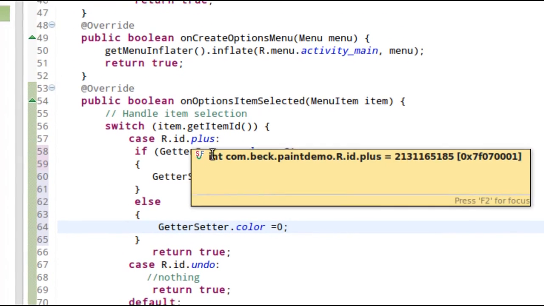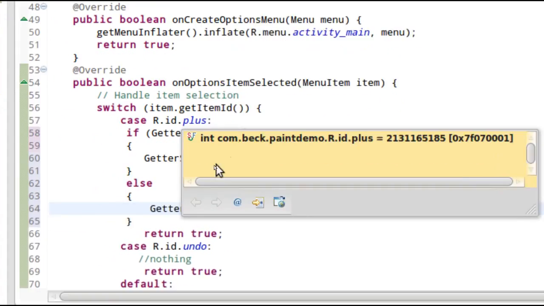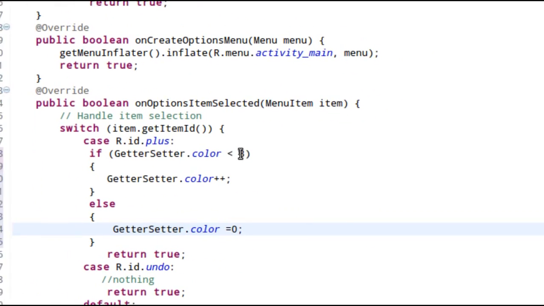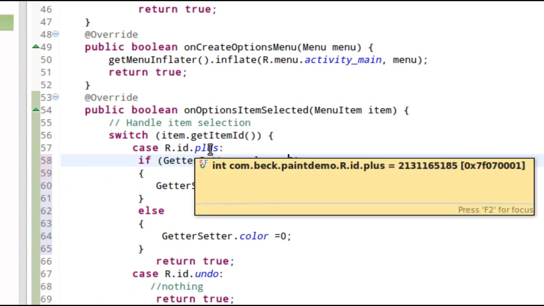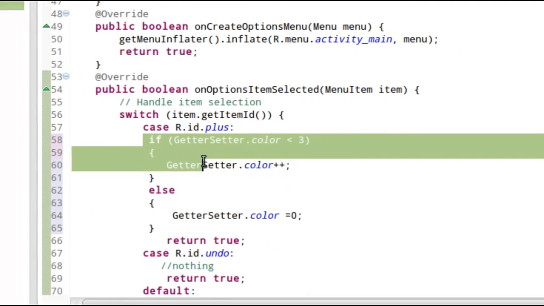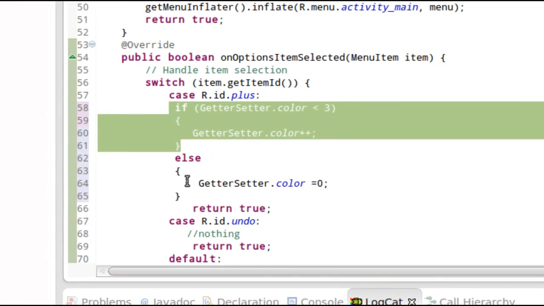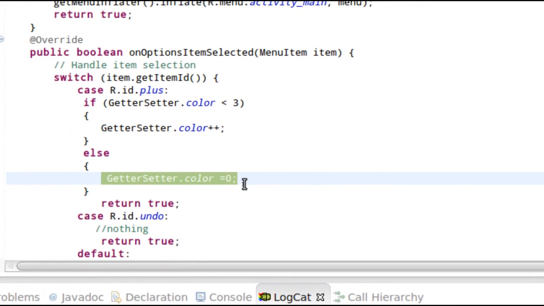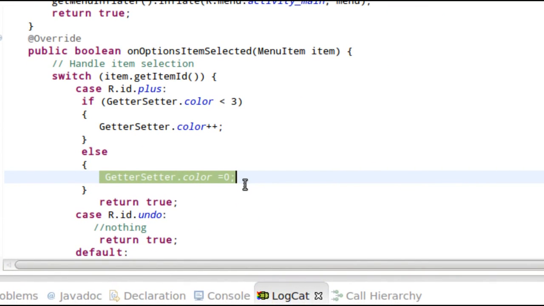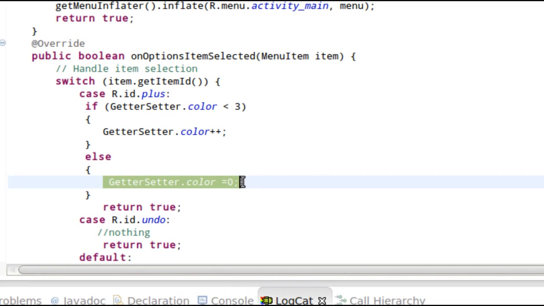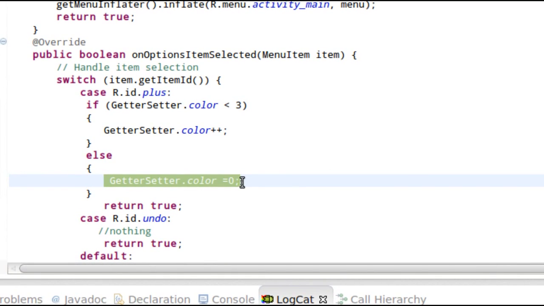So this way, when they press plus, it'll become 1. They'll press plus, it'll become 2. They'll press plus, it'll become 3. But then once it's 3, they'll press plus, and this is no longer true. Therefore, the value of color will drop back down to 0. Okay, so 1, 2, 3, 0, 1, 2, 3, 0. That's the progression that it will take as the user presses the plus icon.